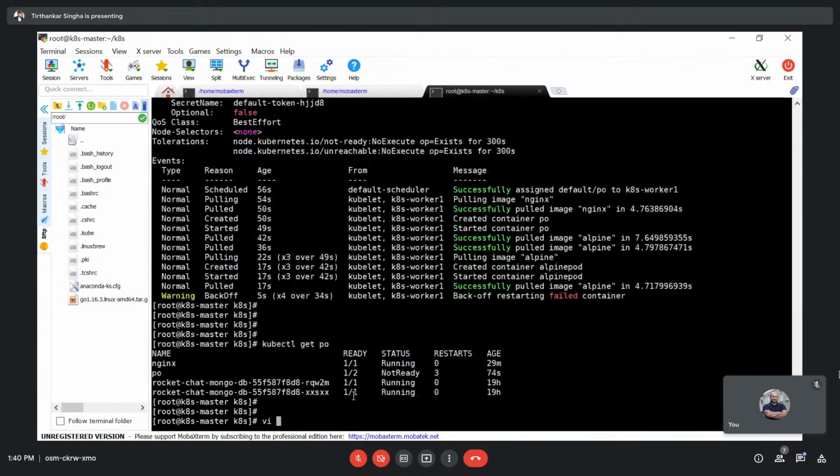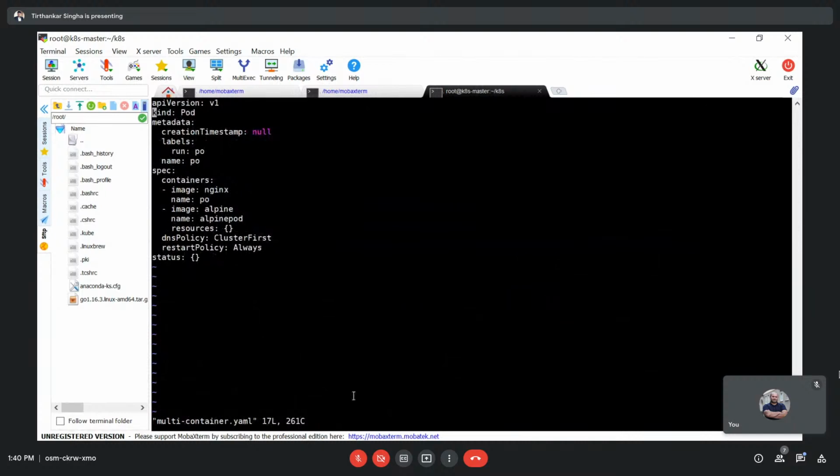So if I use multi-container, instead of alpine, if I use httpd, and this one nginx, and this one is multi, I don't need a label, and I don't need a resource also. That's it.